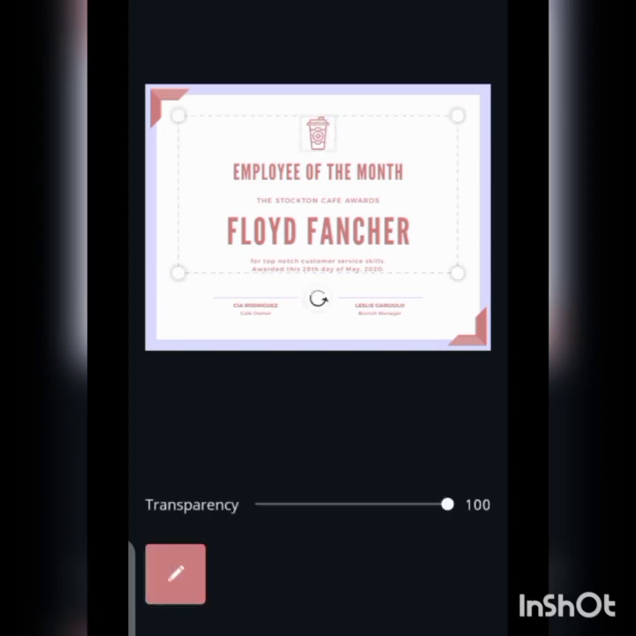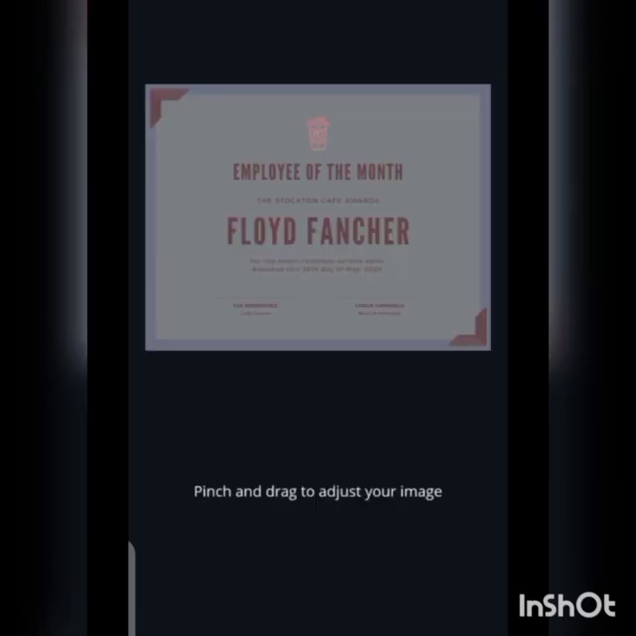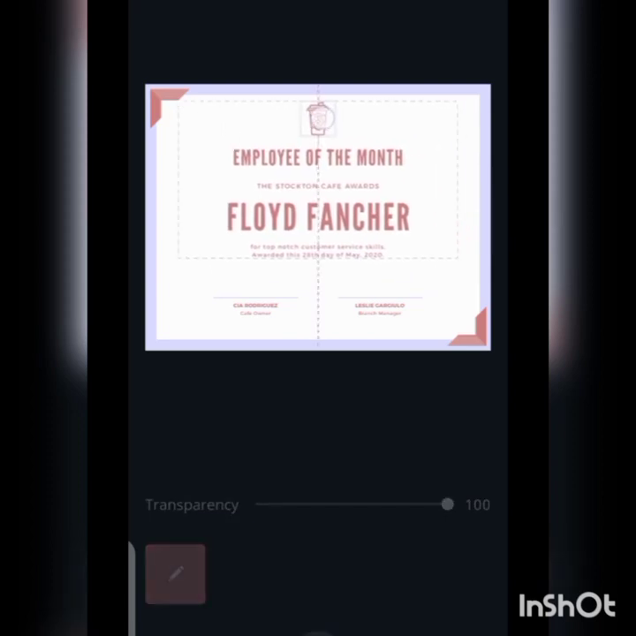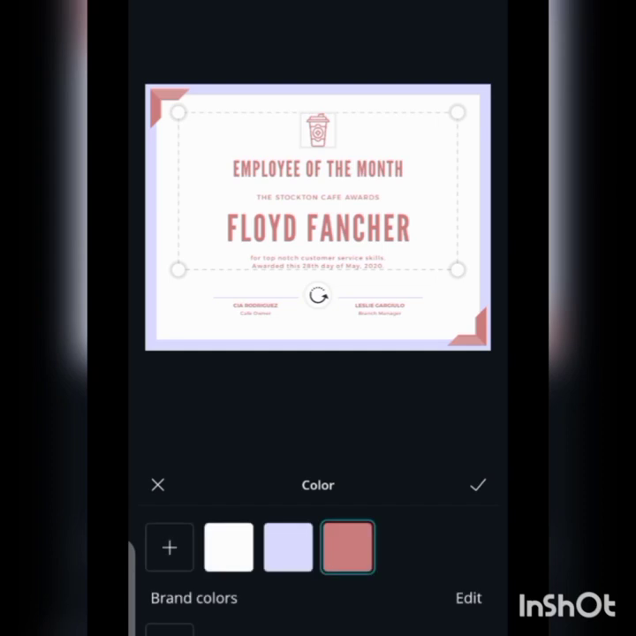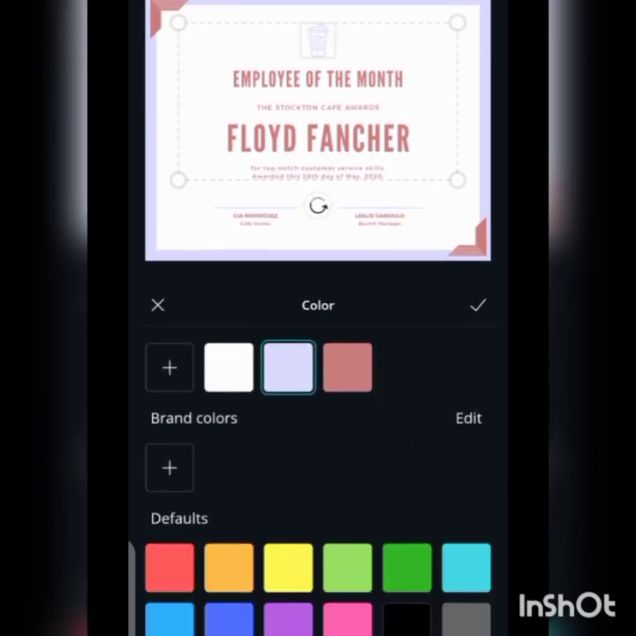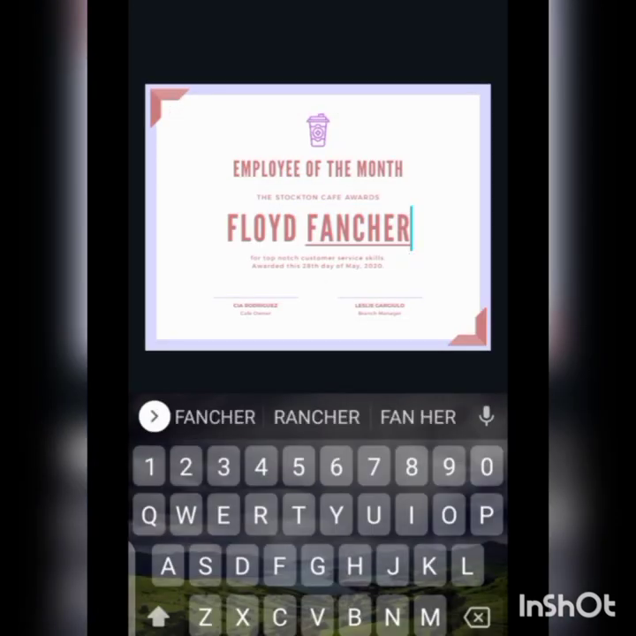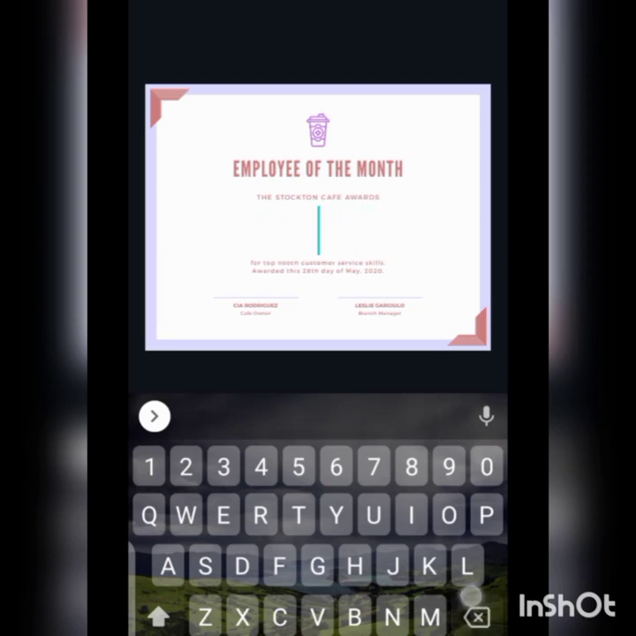Now you can see we can double tap here and adjust the image. Also change the color. I want to make it reddish pink. This one, employee of the month. This token cafe award goes to, I want to edit this option. Here we type the name of the employee.